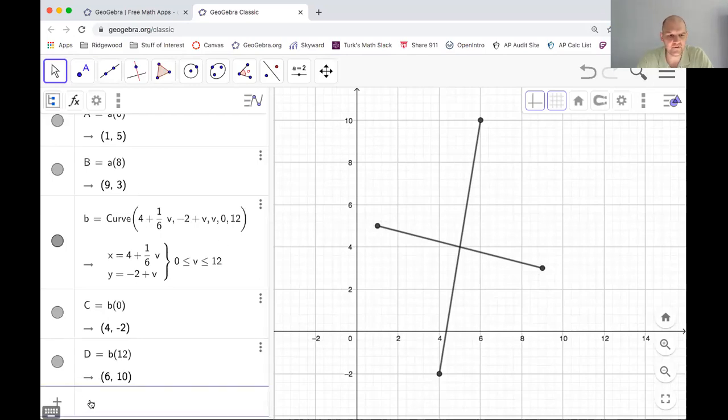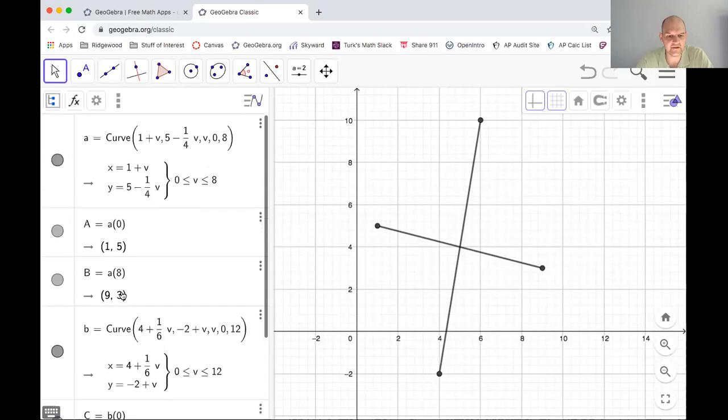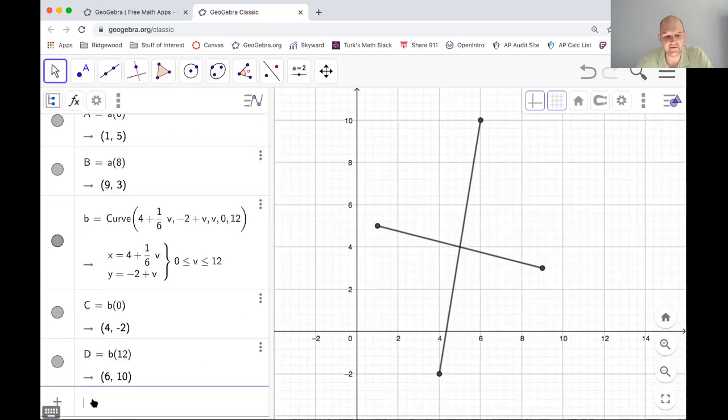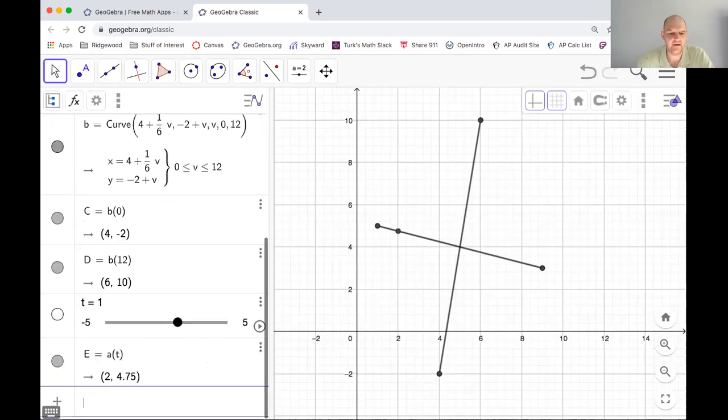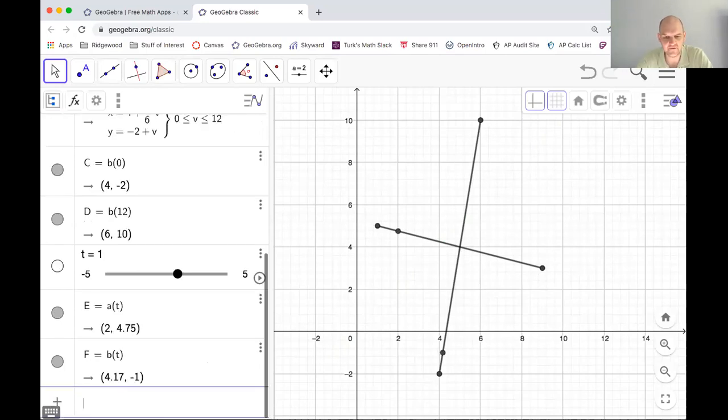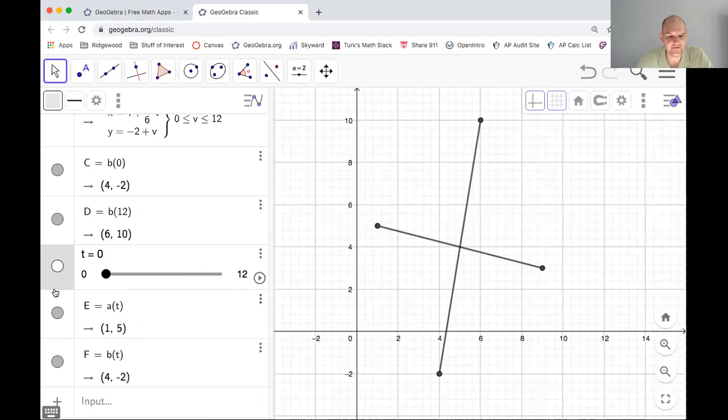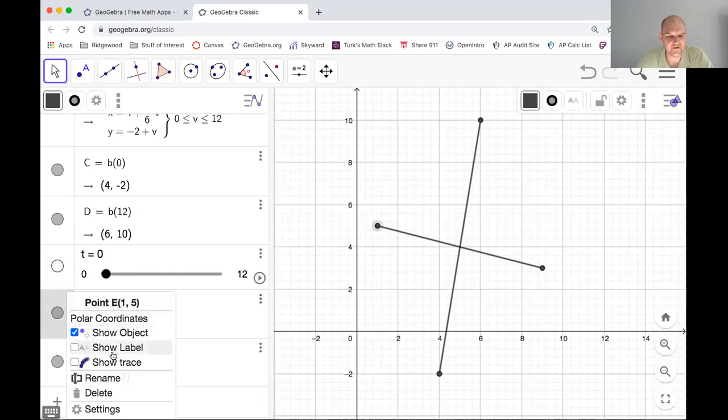All right, so now I'm going to make a slider. I'm going to put a point on the first curve, so I'm going to do A of t. Let me create a slider first. t equals 1. Okay, and now I'm going to do A of t, and also B of t to put a point on the other curve. Maybe I need to clean these up a little bit, but let's go from 0 to 12. And everybody go to your starting points. Maybe I will turn on the label for this. Just right-click there and you can show the label, and here show the label.